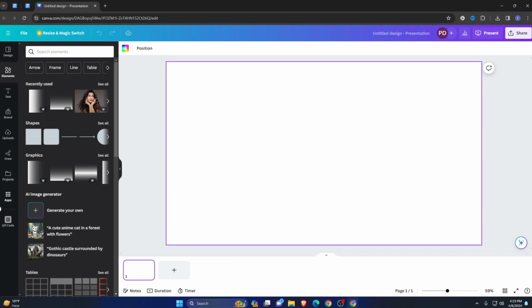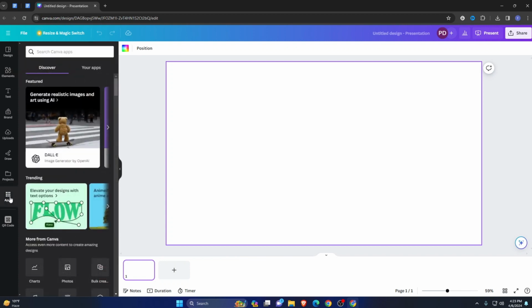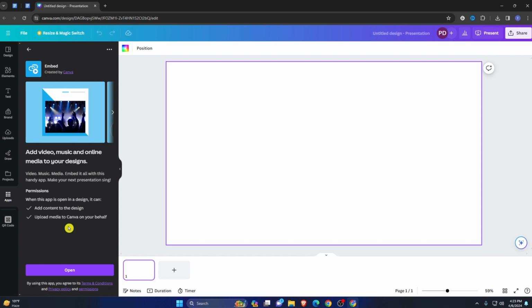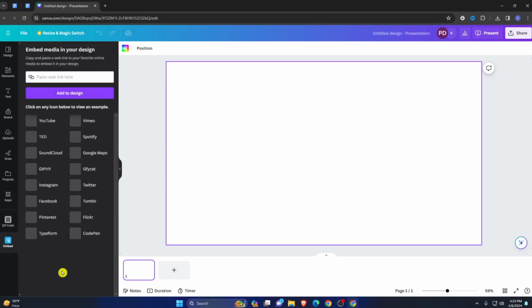On the left panel here you can see apps, just click on that. And now here you can see search Canva apps, just here search for embed. Now just click on this app. Now let's click on open.